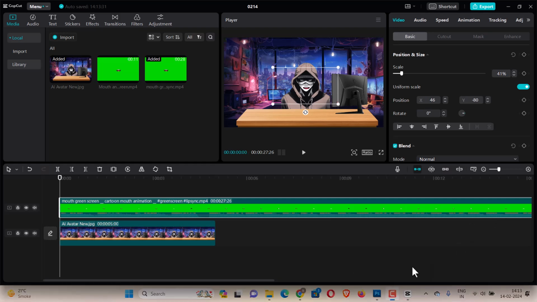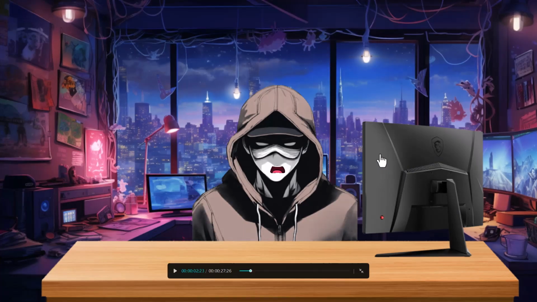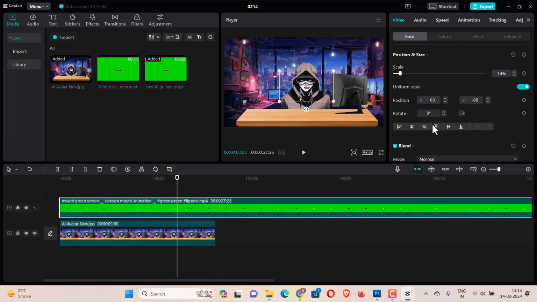Let me see how it looks when I play it. Let me kill the sound. Okay, let's try again. The mouth may be a little bit big, so let me reduce it a little bit more and size it according to your preference. Let me see how it looks now. Maybe the mouth is a little bit off, so let me shift it a little bit here. I'm pressing this, 40. At 40 it looks fine, I guess.